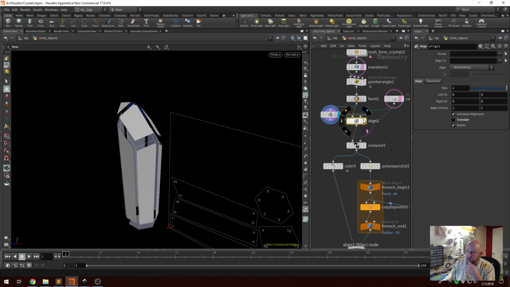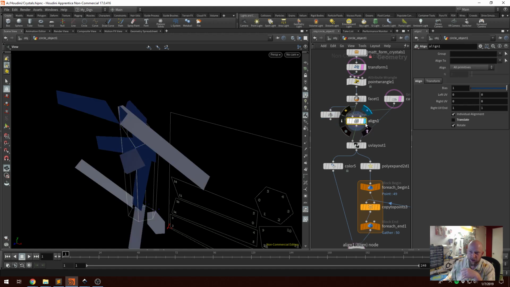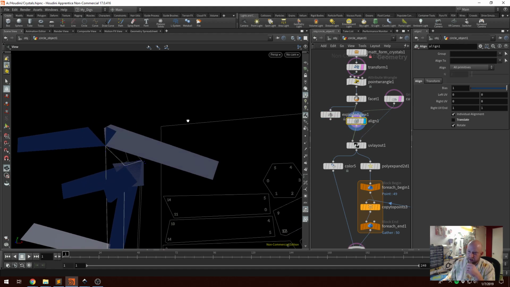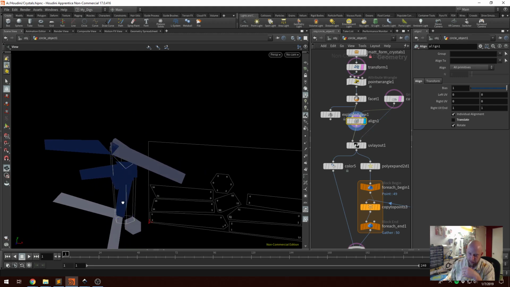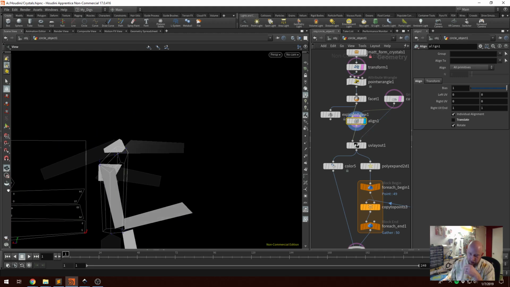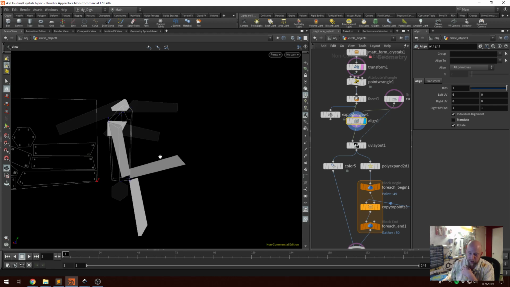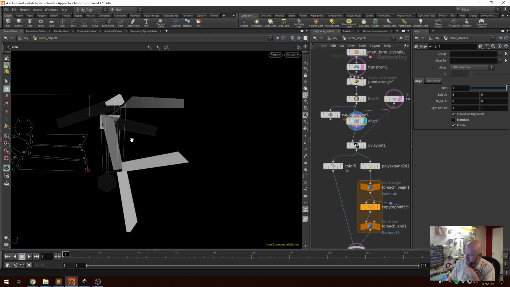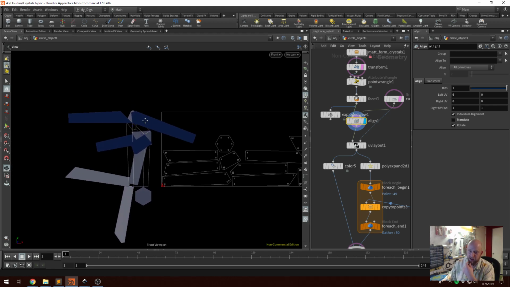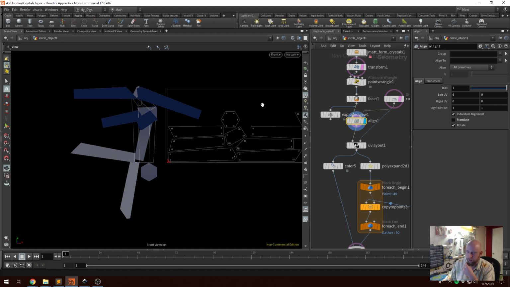Cool. So we take those and we align them, run them through this alignment node, which makes everything look all sorts of funny. But what it's actually doing is taking all the polygons and making them face the XY plane, which is super cool.